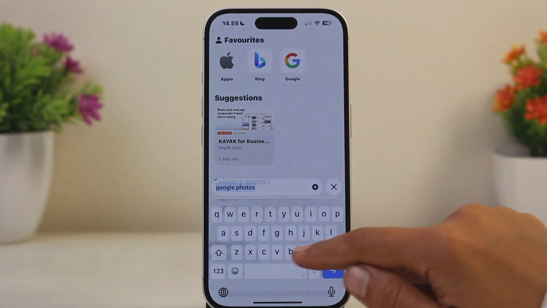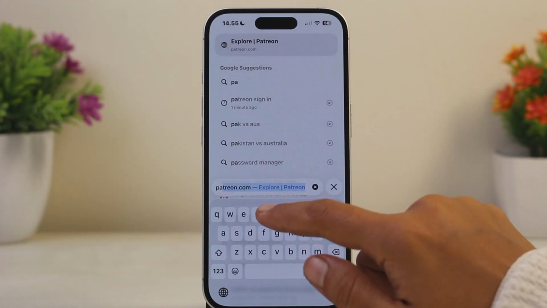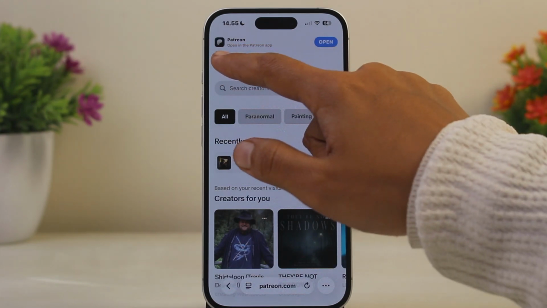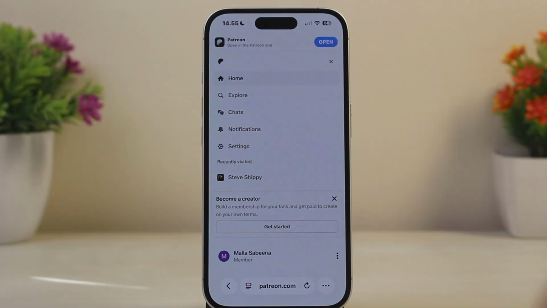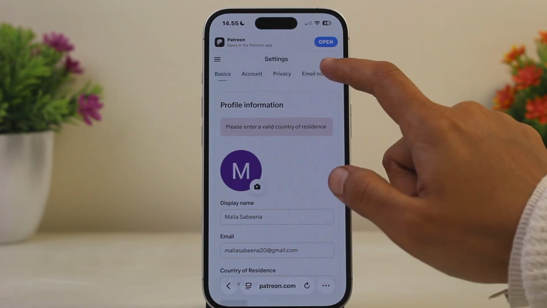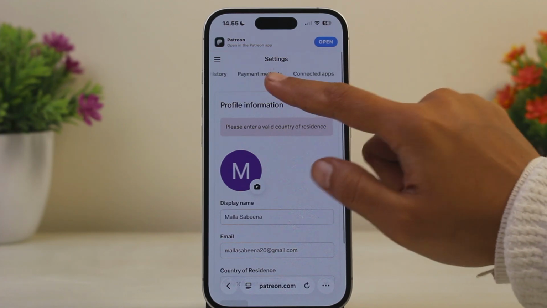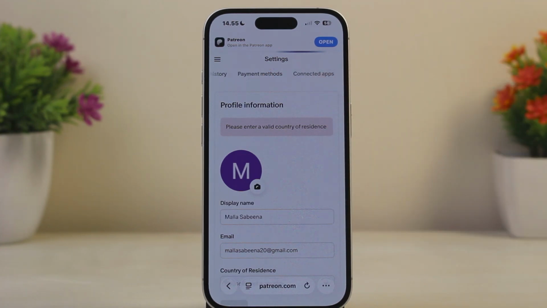Then go to Patreon, sign in. Once you're logged into your Patreon account in your web browser, tap the three-line menu at the top left corner. Now tap Settings. Then scroll left at the top of your screen and then go to Connected Apps.